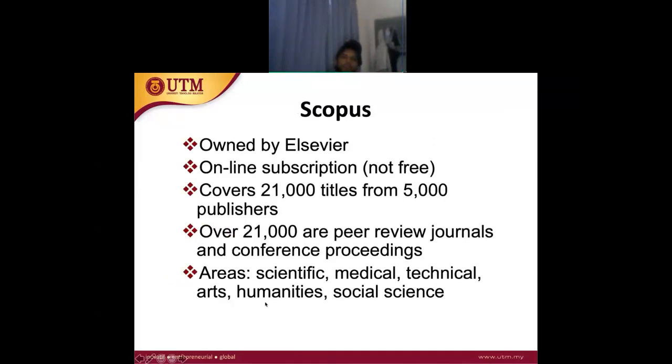All right. Scopus is also owned by Elsevier. Online subscription, not free. But UTM has a subscription on Scopus, so that's why I said that just now. You use the AC account in order to access the Scopus journals, also IEEE Transactions and so forth, which are cited by UTM.